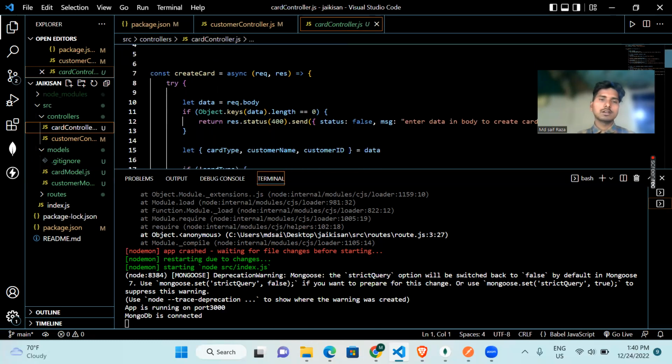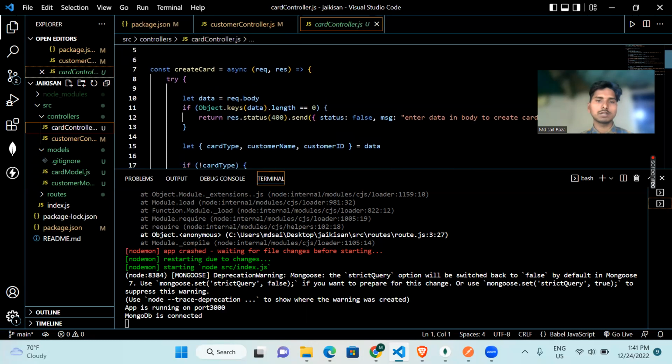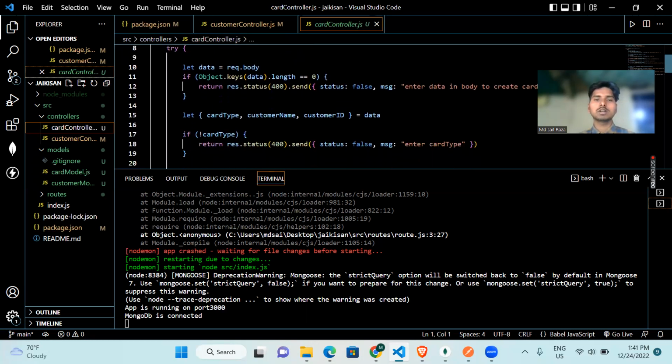And here I write the functions, an arrow function for creating the card first of all. Here is the async, meaning asynchronous operations, request and response, and a try and catch block. We have wrapped all these codes. And now here is the data. What data do you want to create? We are getting it from the request. Data is basically an object.